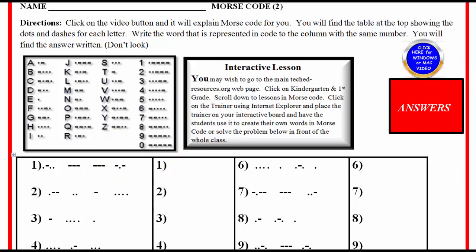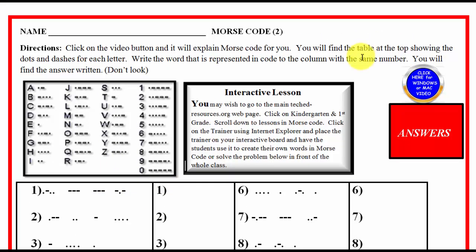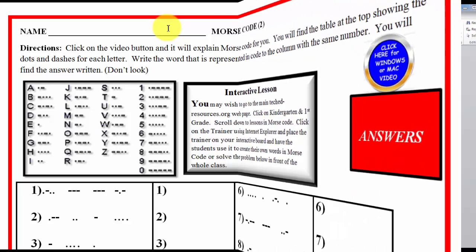Now, what we'd like to show you is that your teacher can print this out, for example, to your interactive board. If you're using Smart Notebook, this is really quite simple. Let me show you in the next part of this video what we're talking about.